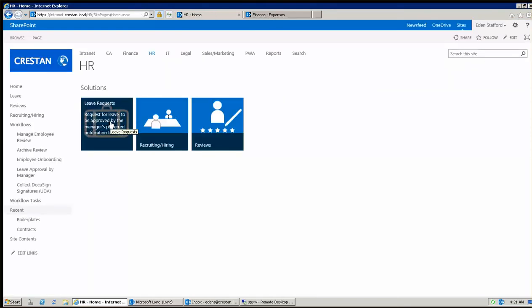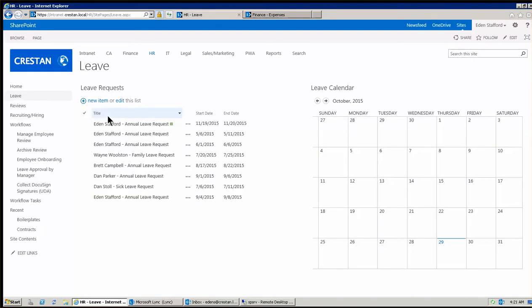Within here, we have an example of a leave request. So you can imagine if you're going to request some time off, this is where you would go to fill out the form on your intranet to request that time off. There's two lists here on the page. One is the leave requests themselves, and then over here is the calendar of items, which are all the leave requests that have been approved.